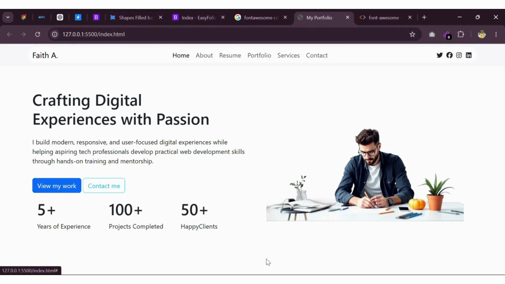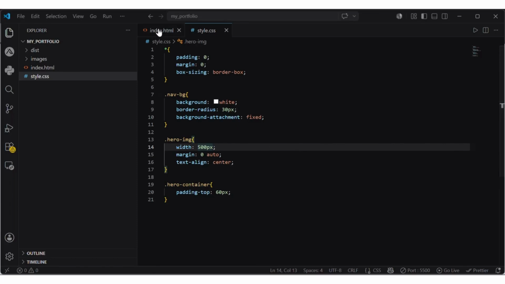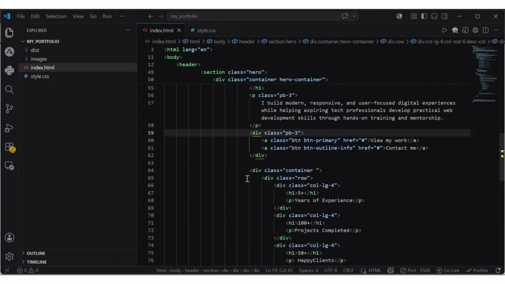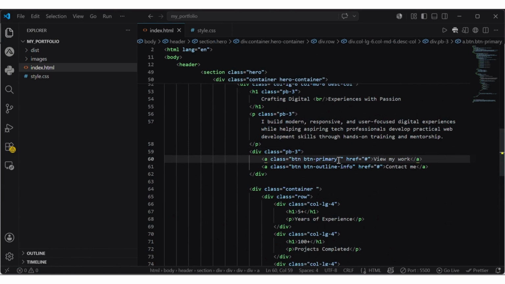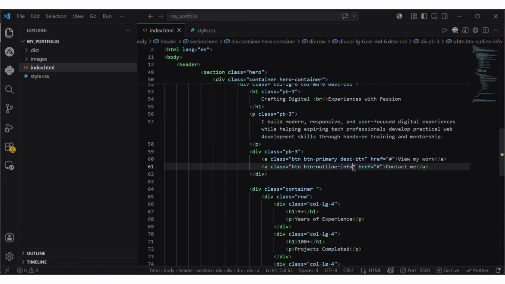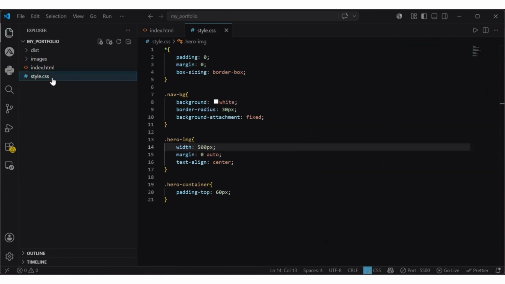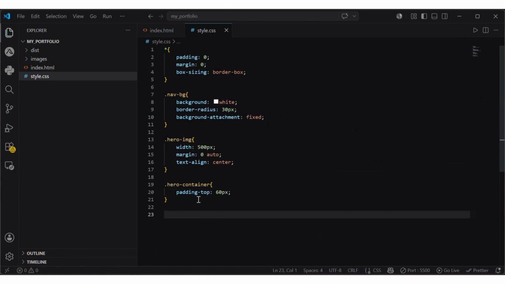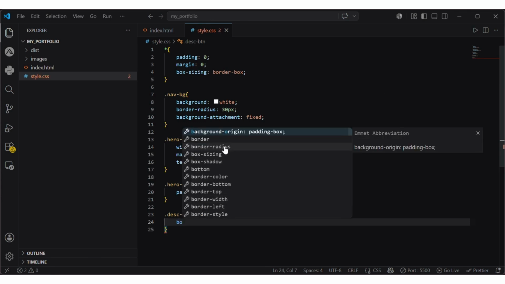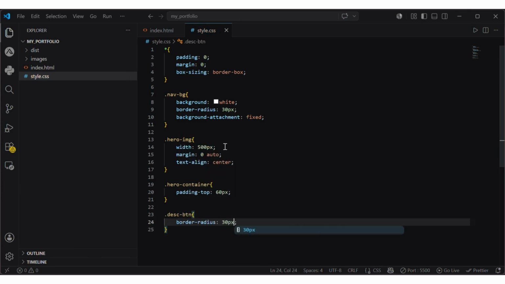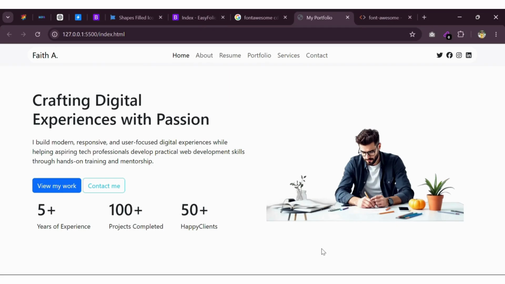Let's work on the buttons. Description BTN. Description BTN 2. So go to style. Border radius, let's give it a ridiculous number. If that works, then we'll do the rest.